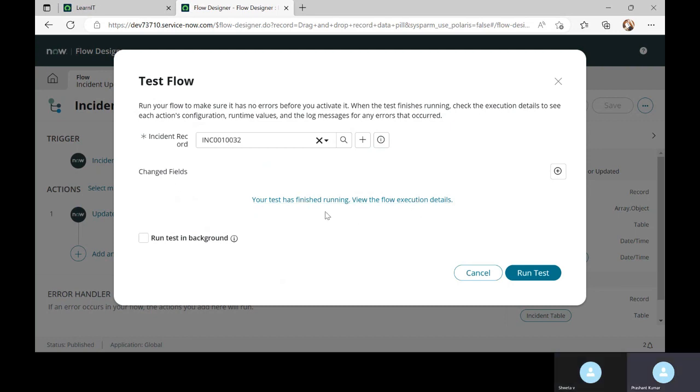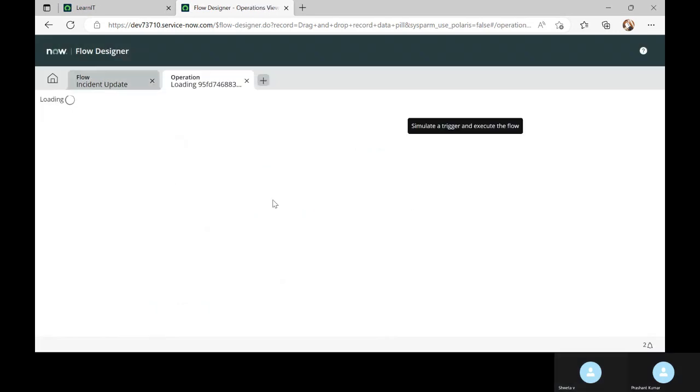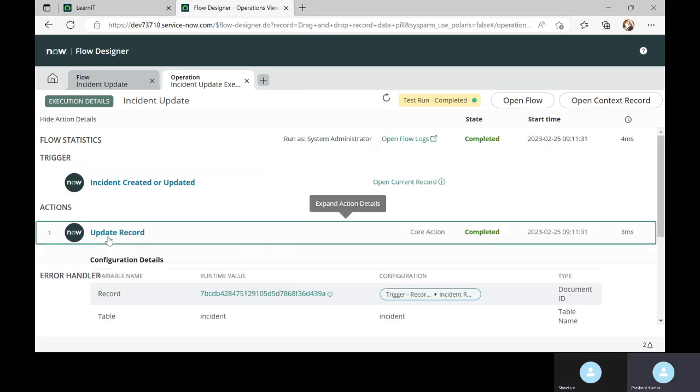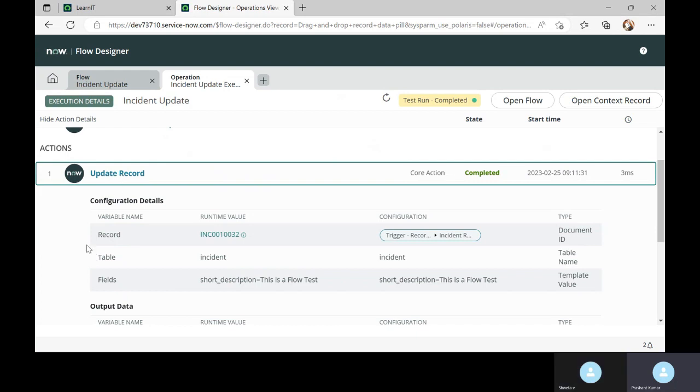So you can see our test is finished running and we can see the flow execution details. Here you can see how much time it took, which we were discussing earlier, right? So how much time it triggered and how much time this action performed. You can see 3 milliseconds, and when the flow started, it took 4 milliseconds, right? And you can see more detail as well.